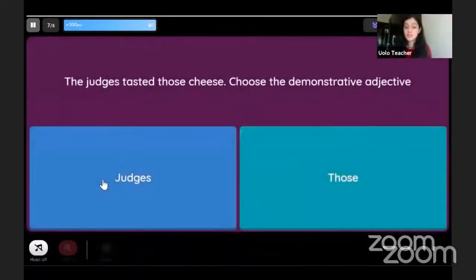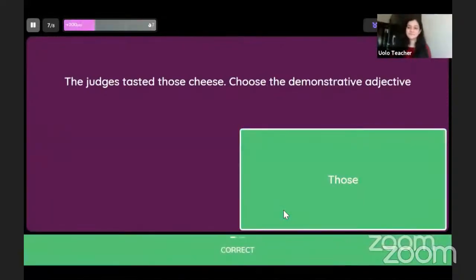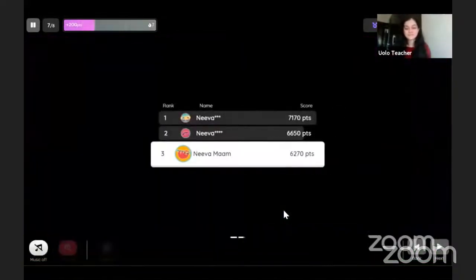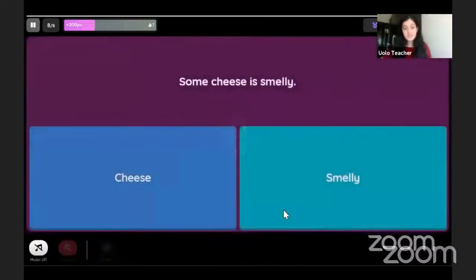The judges tasted those cheese. Choose the demonstrative adjective. The judges tasted those cheese. Which cheese did the judges taste? Those cheese. So the answer is going to be those. Some cheese is smelly. Choose the correct adjective. Is the answer cheese or is it smelly? How is the cheese? Smelly. So it is going to be smelly.